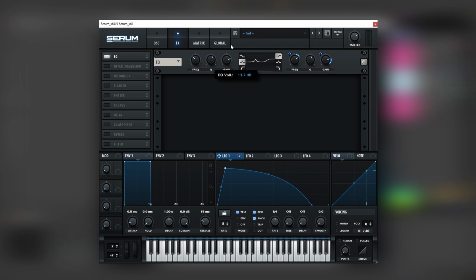We can also bring this with a peak, for example. Maybe we can modulate it like this. That's too extreme. Something like that. Let's bring the Q down, bring the gain down. Just something like this. Let's actually leave it like that.